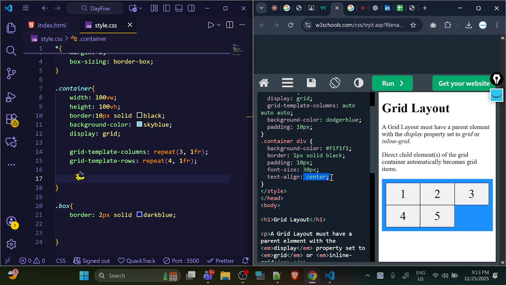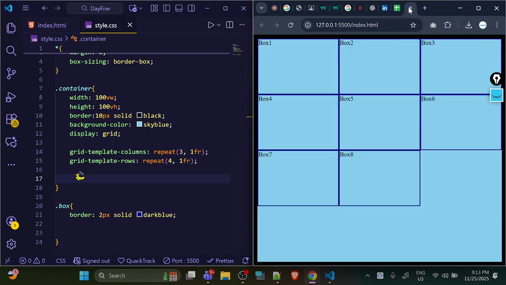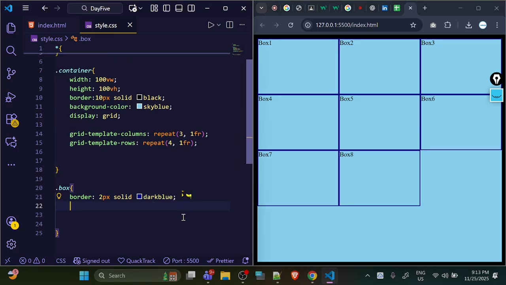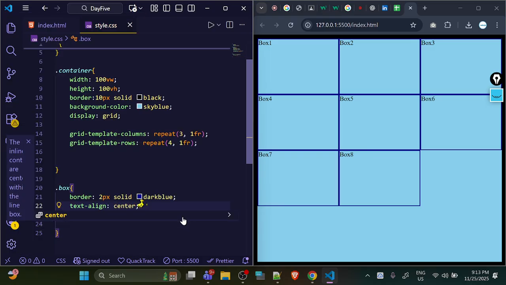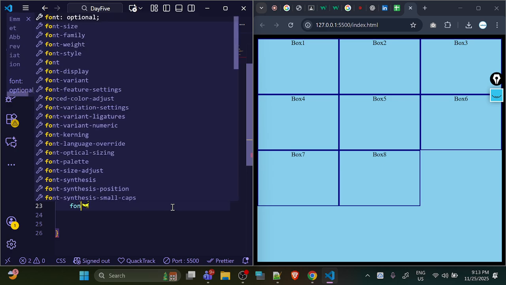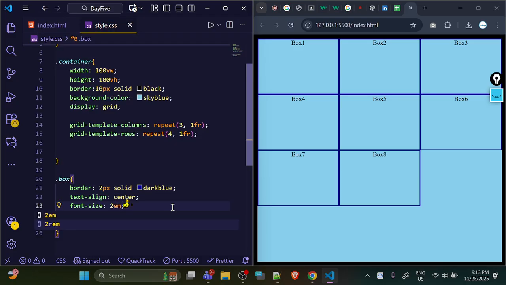Okay, they have given text align center and font size, so we can do the same: text align center, and font size 2em. What is em?